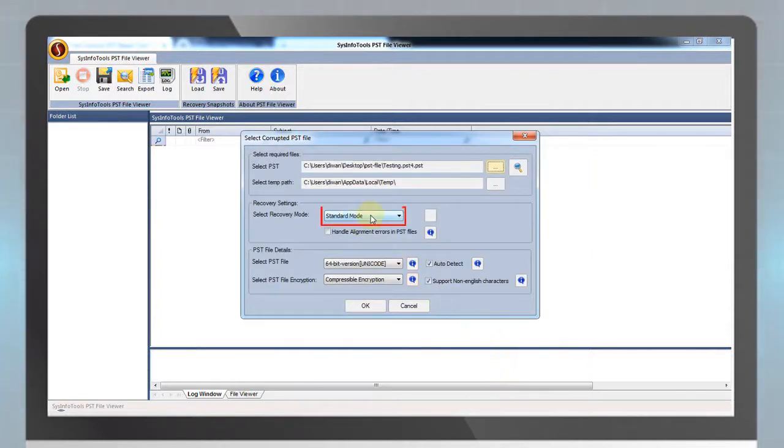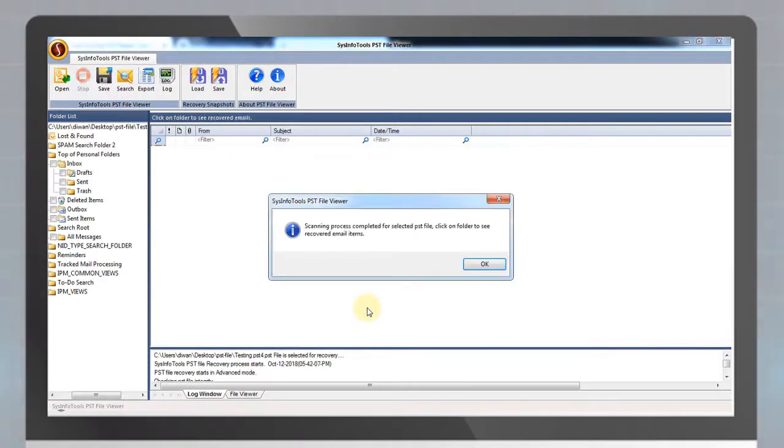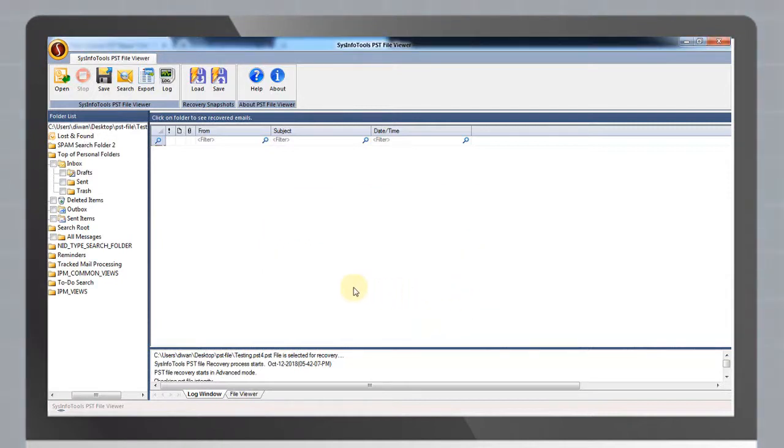Now choose the recovery mode to scan your PST file to handle corruption. Click OK to start the scanning. Click on OK from the message box saying, "Scanning is complete."